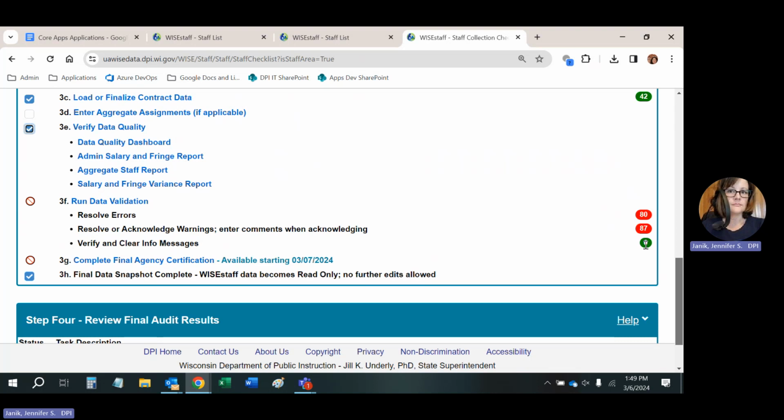Maybe you loaded a contract for a person that has an assignment that we don't require a contract for. So you'd get a message there saying that we're going to do that. When we run the snapshot process, we delete that contract because it's not something we need based on that assignment. So again, following the path of clicking on our task there will take us to the page where we can do the work to clear those errors and warning messages.